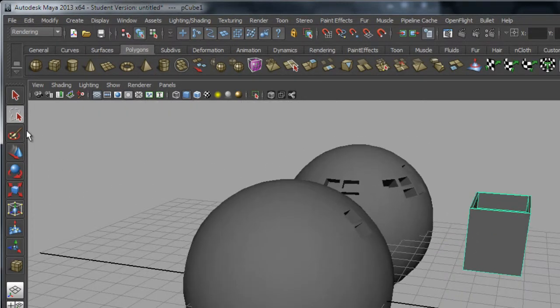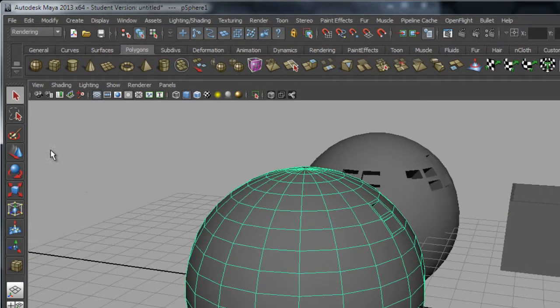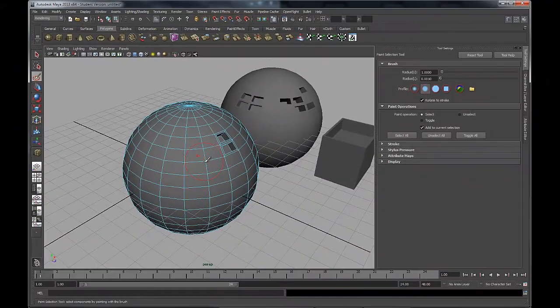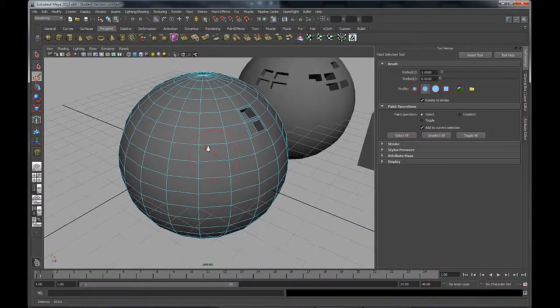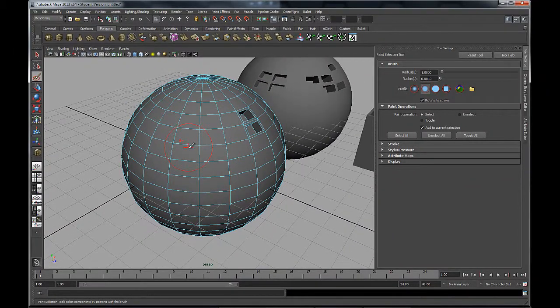The last selection tool is the Paintbrush Select, and this is a fantastic tool. So if I click on this paint selection tool, oftentimes it will actually switch to vertex mode or point mode, but sometimes it doesn't. You can always change the mode up here if you need to. Basically the way this works is it works like a paintbrush. So if I hold down the left mouse button and then drag, it will start to select polygons as I drag across or paint across the surface of the object.